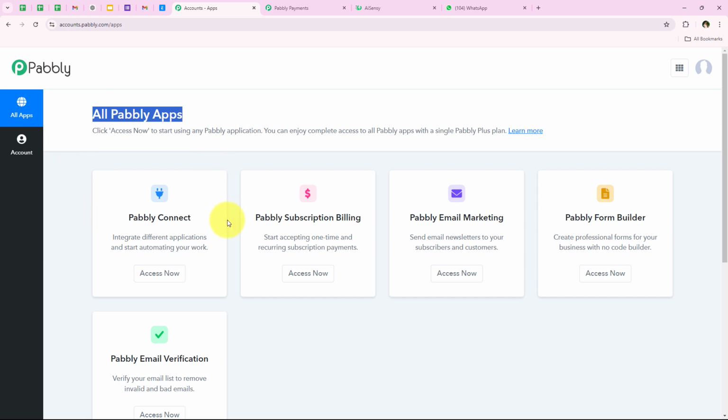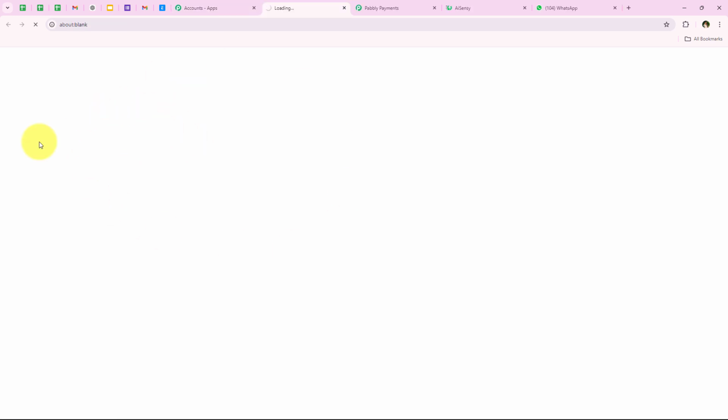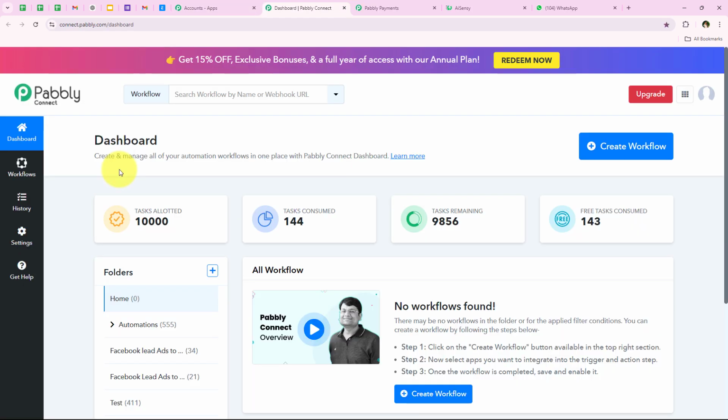Over here you can see all the tools and applications offered by Pabbly. But in today's video, we are going to use Pabbly Connect because we are connecting different applications. So I'm going to click on access now right over here to access my Pabbly Connect account. And as soon as we do so, it opens my dashboard.